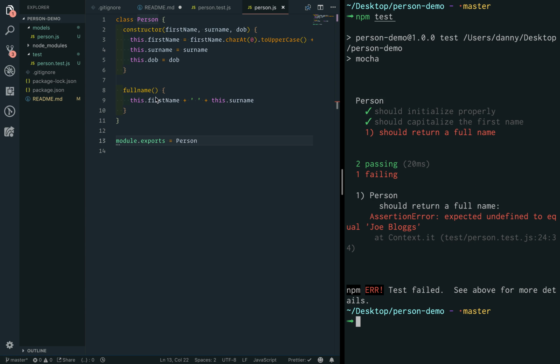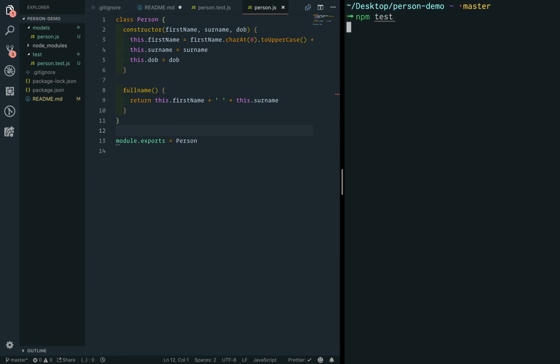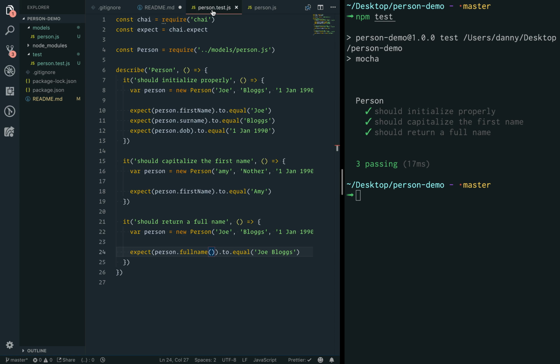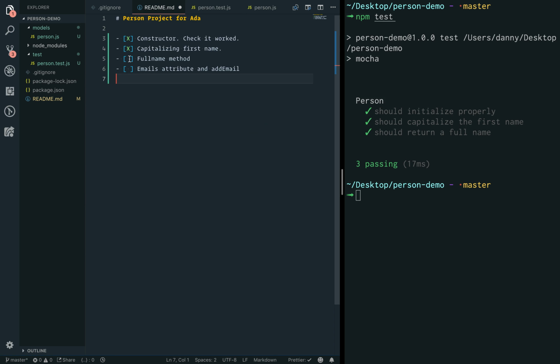So you're probably shouting at me now, like what's going on here? It's because we haven't actually returned anything from this function. So we need to put return in here. And now if we try running the tests, we've got a green test. Awesome. So looks like we're good for this. We've ticked off another bit of what we need to do.